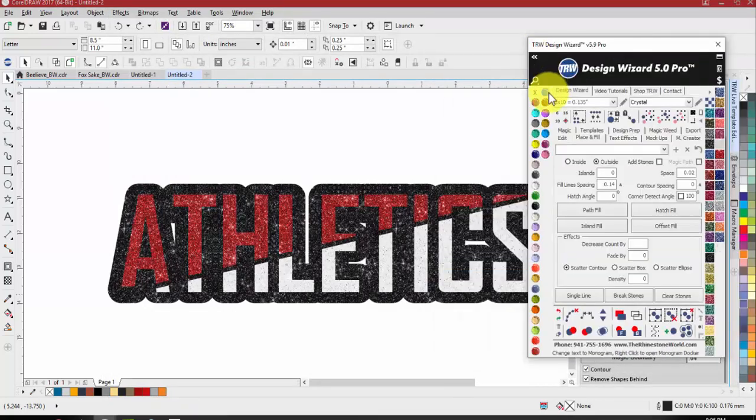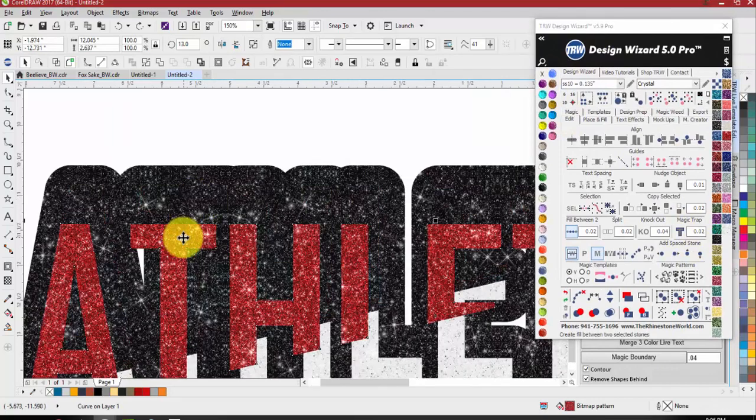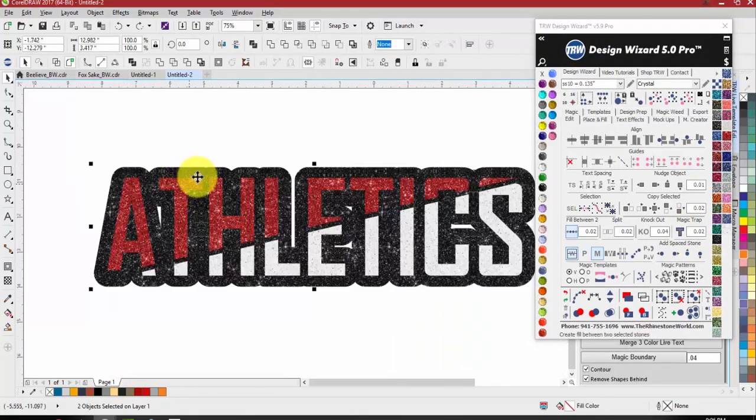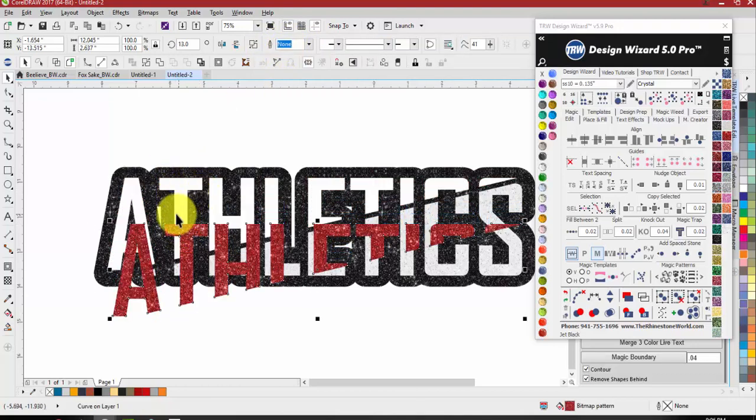So on the edit tab, we have the magic trap. So here I can take these two pieces. So I have my red athletics and the black background. And I'm going to select magic trap. So usually what we'll see without the software is a simplify or trim, which would just trim wherever the red is through the black.